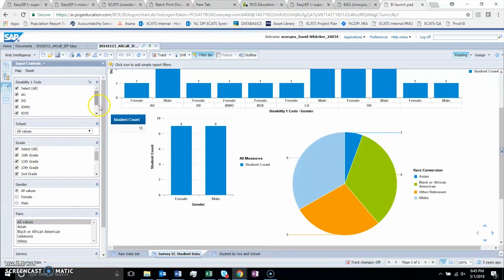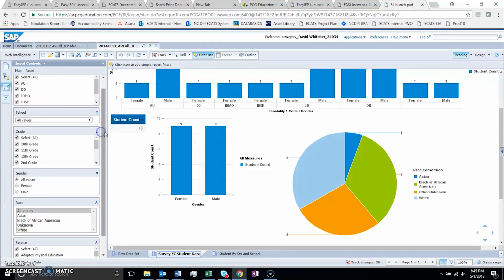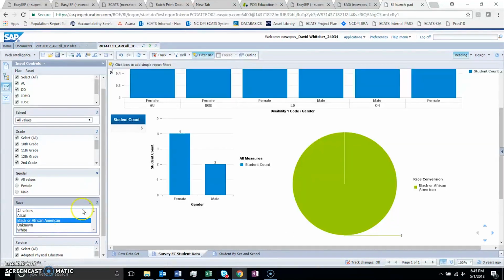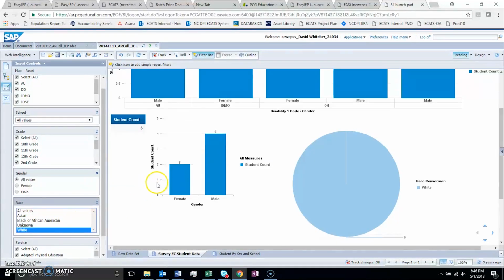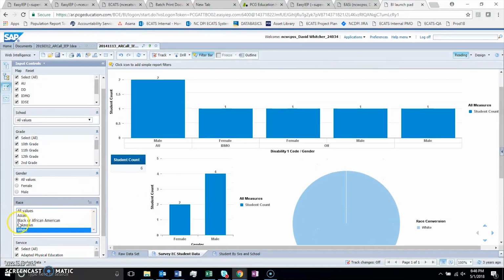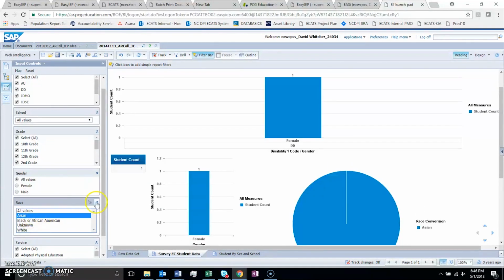And so if I am particularly interested in seeing my breakdown for gender based upon a specific race, then I can select that race here in my input controls, and my report will filter down based upon those results. And so what I'm seeing is that overall I have twice as many female students identified with a disability as male students for the race of Black or African American. Similarly, I can select white and see those results adjust accordingly. Asian, unknown, and so on.